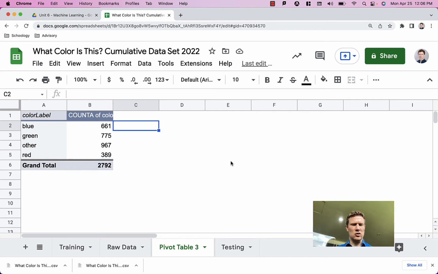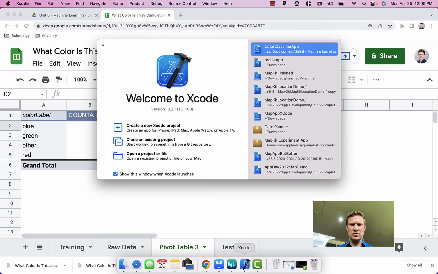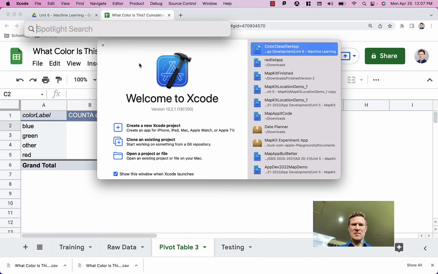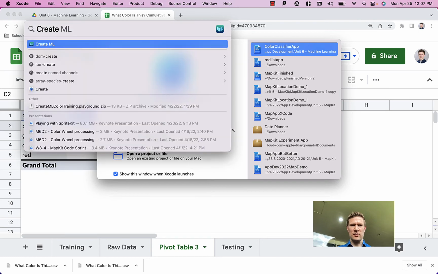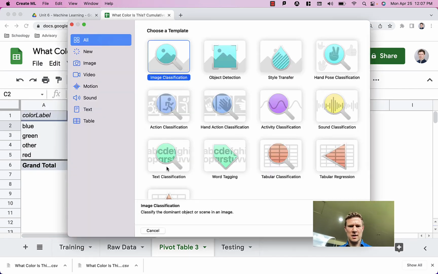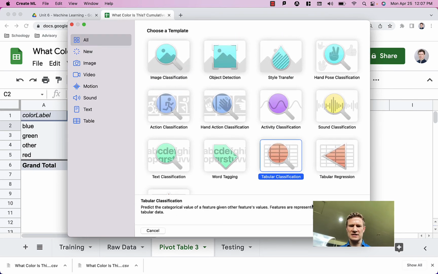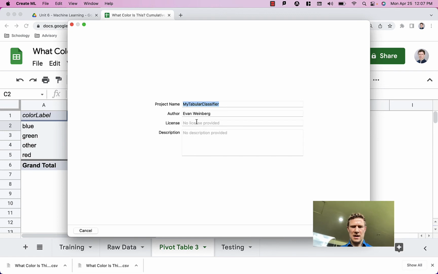All right, so we have a couple ways of getting to Create ML. One way is by opening up Xcode and going to Open Developer Tool and selecting Create ML. You can also go to Spotlight and just start typing Create ML, and it will pop up. We're going to create a new document, and we are going to do a tabular classifier. So you're going to select this one here. I'm going to call this my color classifier. Just leave that as is, and I'll save it on my computer.